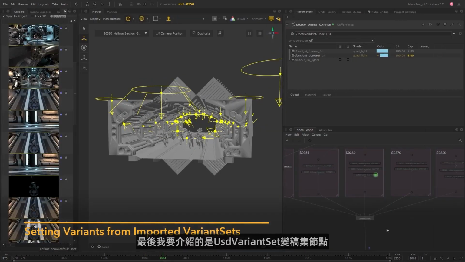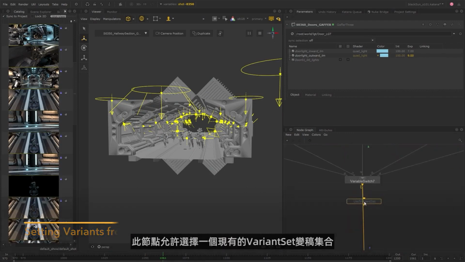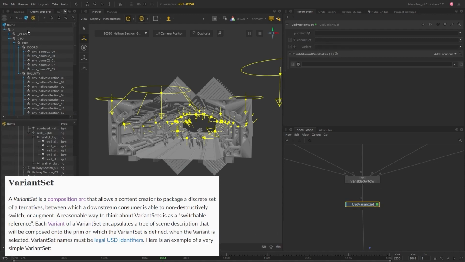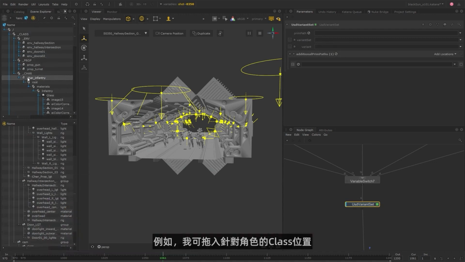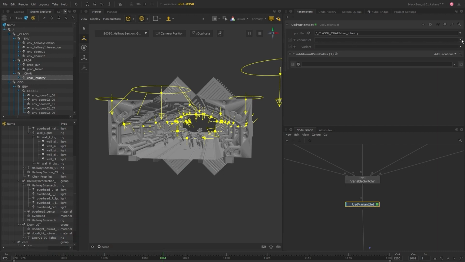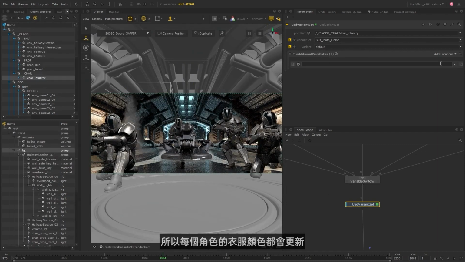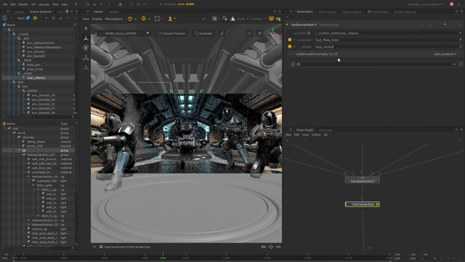The last thing I want to cover is the USD variant set node. This node allows you to choose an existing variant set and a variant option that has come in with a specified location. So for example, I could drag in the class location for my character, and then I have a variant set for the suit color. And I can change this, and because all the characters are specialized from this class location, every character's suit color will be updated.